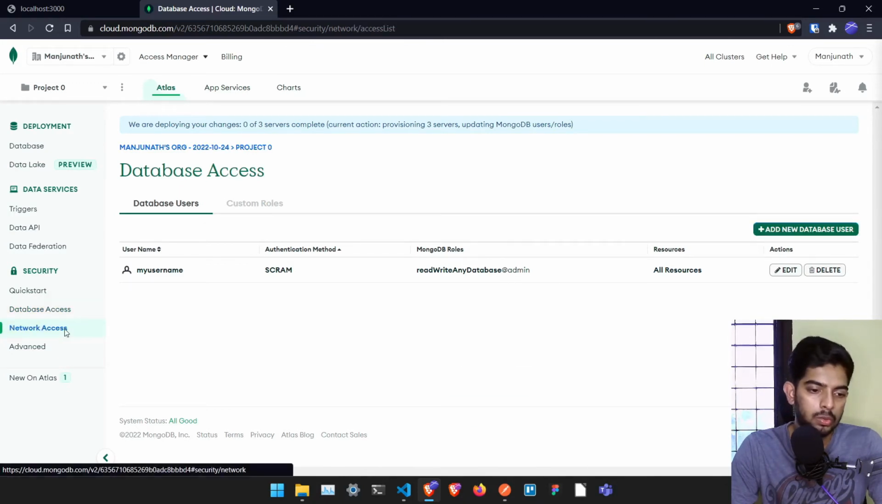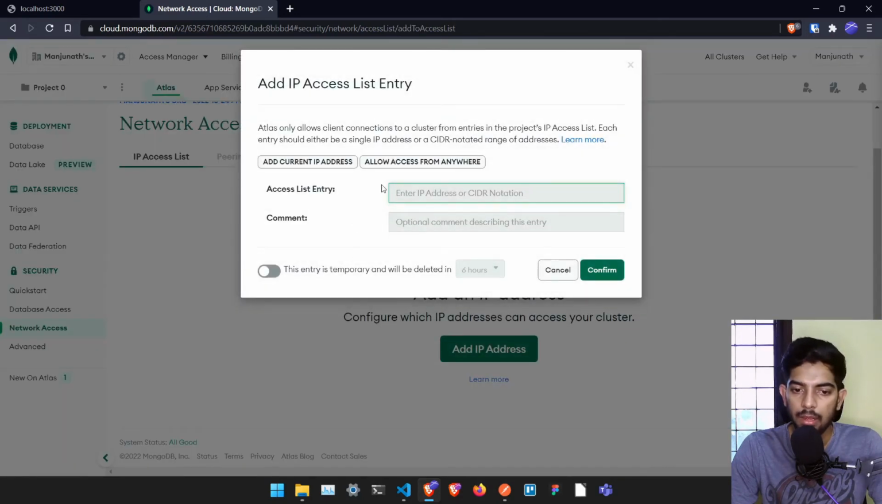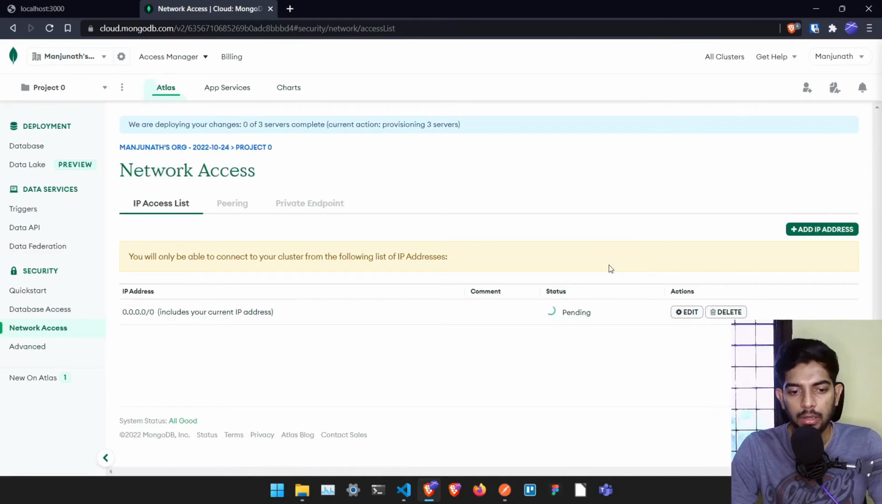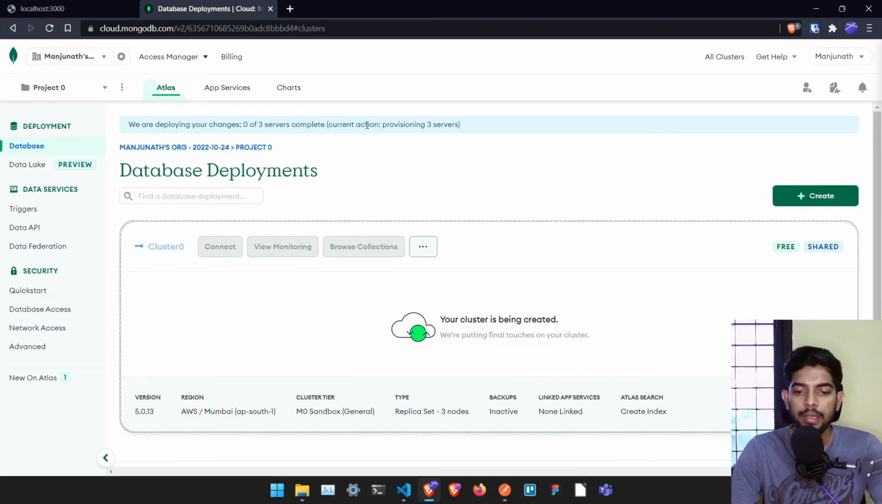And then you want to go to network access, and here we can click on add IP address, and we can allow access from anywhere because we are just testing, right? So that's fine if we give access from everywhere. If I go here, it's just going to say that the database is still being created.